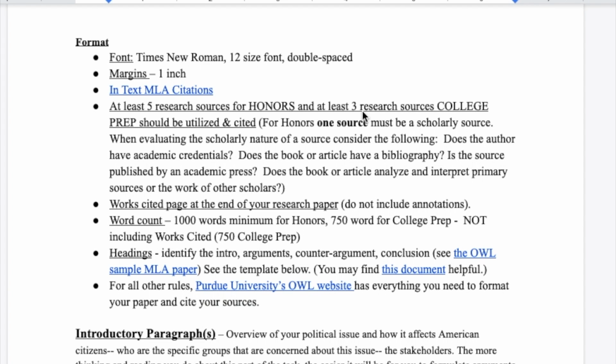Now, it's not limited to these numbers. These are the minimum, so I would encourage you to use more. As you can see, for honors, one of those sources must be what's known as a scholarly resource. And you can read over those questions to see exactly what a scholarly resource is. That will be kind of a refresher for you. You have worked with scholarly resources before.